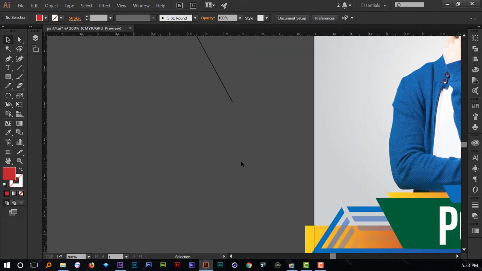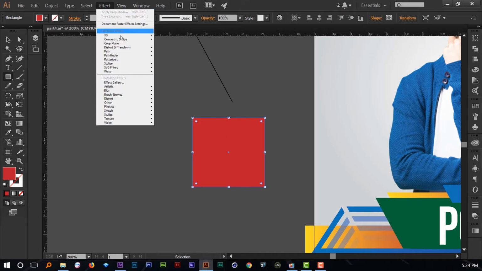Okay, so the first one is you can first grab a rectangle from here. So click and drag to create a rectangle. Now all you have to do is go to effects. From effects you can come here to stylize. From stylize you can see there are many sorts of styling options you can choose from. For now let's choose drop shadow.